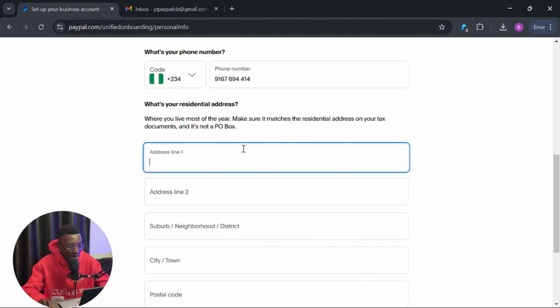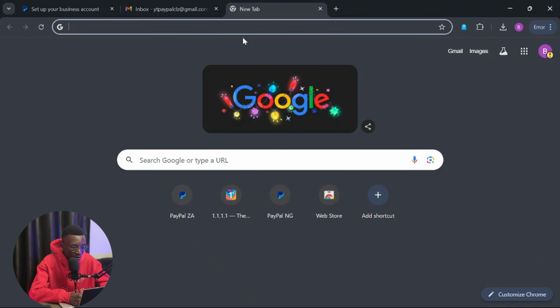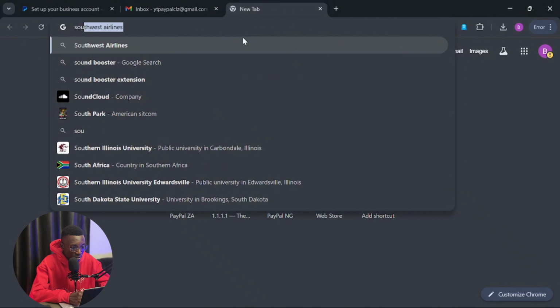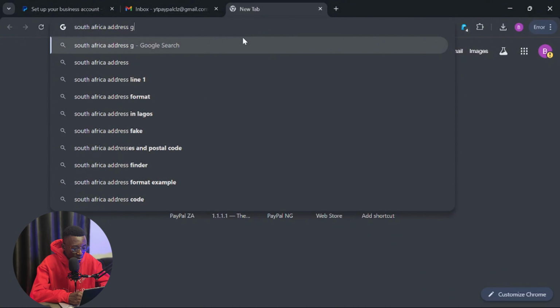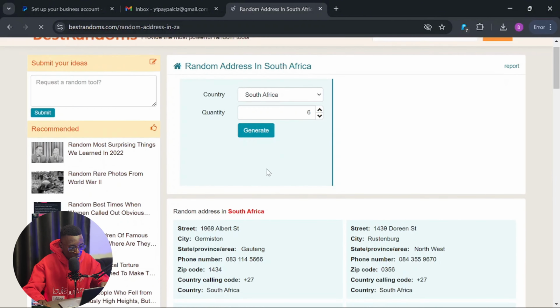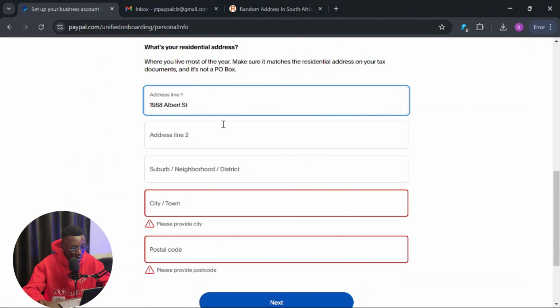All right. So your address. This is what you do. You come over to this website. You just type South Africa address generator. So you can see, I'm just going to click the very first one, and you can see one right here. So I'm just going to copy this, and I paste it right here.